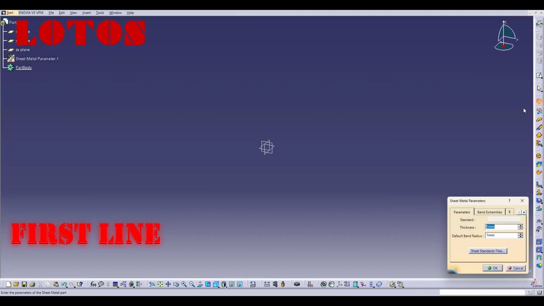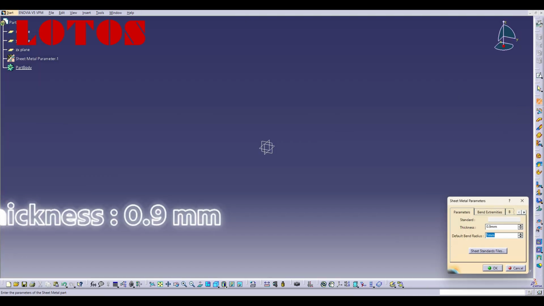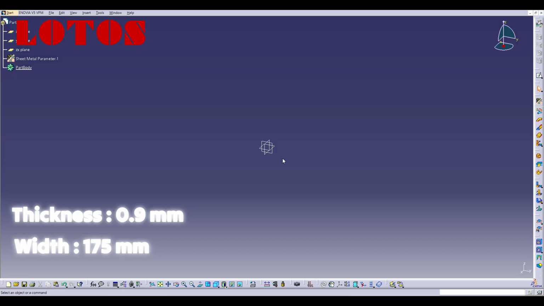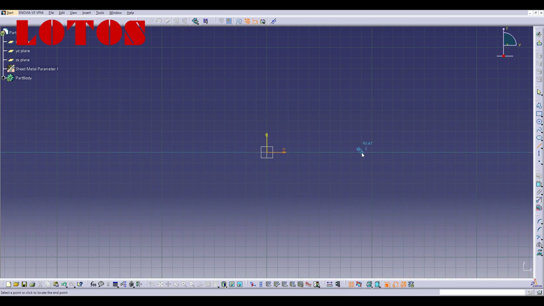In the first step, we design a sheet with a thickness of 0.9 mm and a width of 175 mm and place it at the center of the screen. Then, we extend the drawn line to turn it into a surface representing our metal sheet.